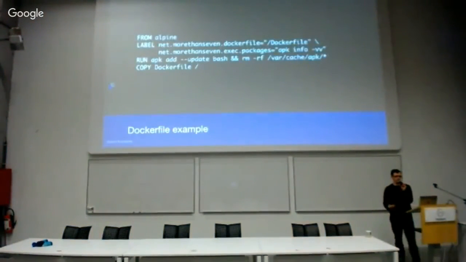So what do I mean by this? What's an example of that? So here's a simple Dockerfile. I'm importing from Alpine, which is sort of like a small Linux. I've added some labels. And when this container builds, it installs bash and then copies the Dockerfile in.